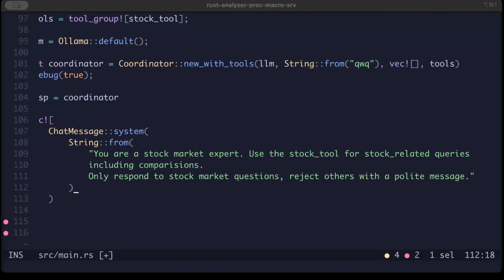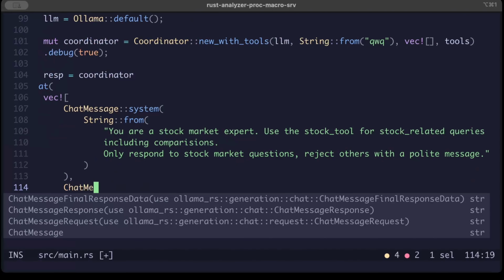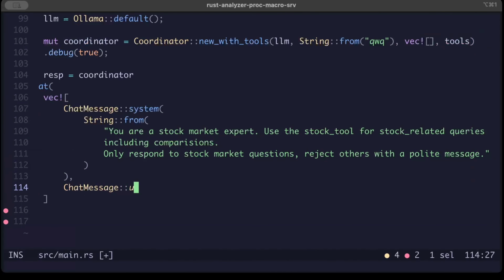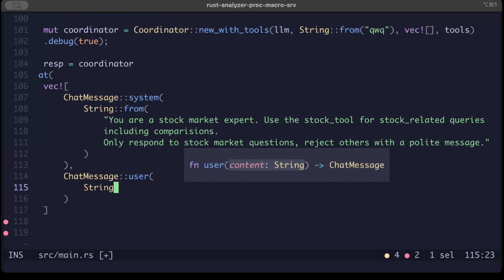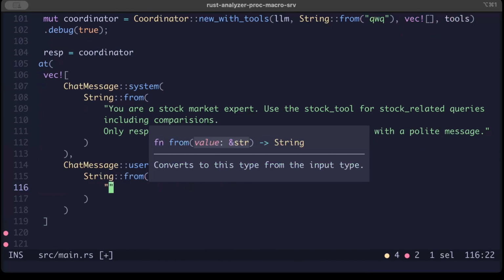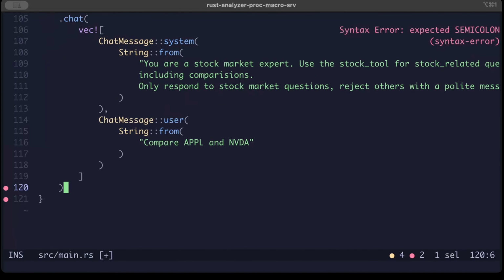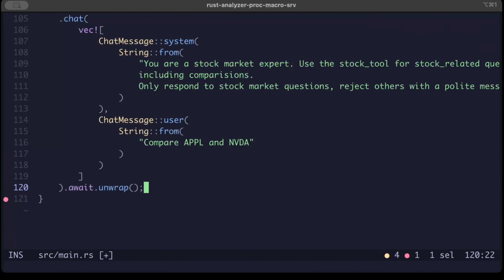And the next one that we have is a user message. So ChatMessage user, and similarly let's have a user message, which could take a user input as well, but for our v1 demo we'll just do compare Apple and Nvidia, maybe just that. And right here we'll just await and unwrap.